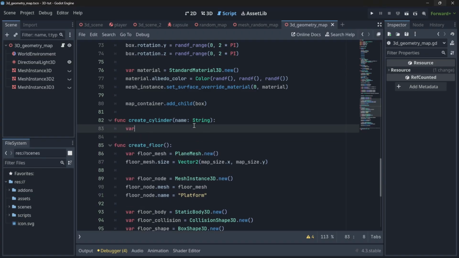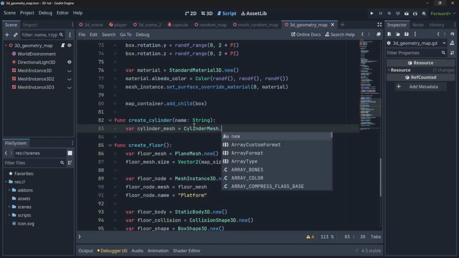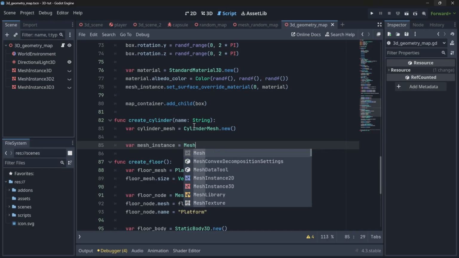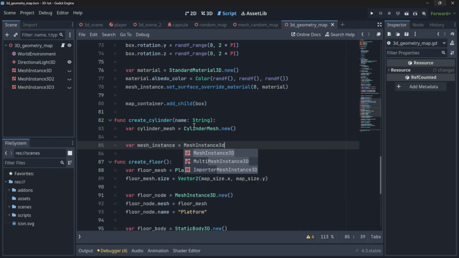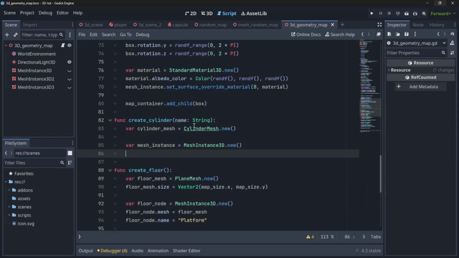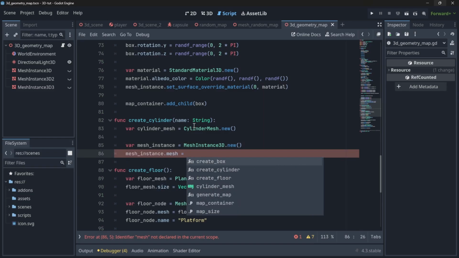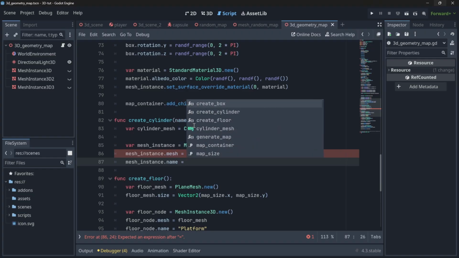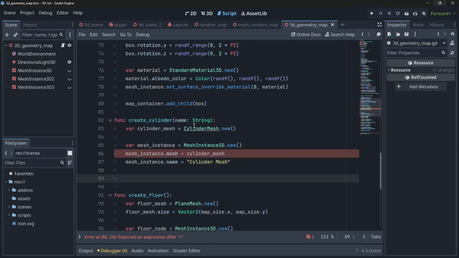We'll start by creating a cylinder mesh. This will be cylinder mesh dot new, then mesh instance will be mesh instance 3D dot new, mesh instance dot mesh will assign the cylinder mesh this time, and mesh instance dot name, let's give cylinder mesh.